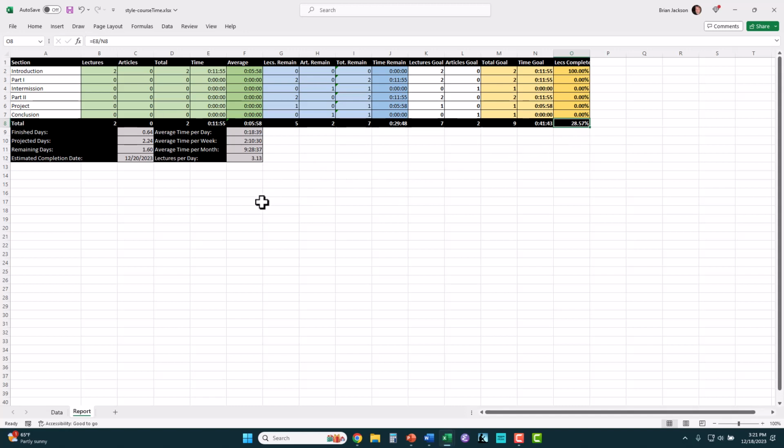Now, to get into how it does this is really quite a challenge. So what I'm going to do is I'm going to give you this spreadsheet for download, this exact spreadsheet for a course. And I'm going to show you how to modify it for a course that you're doing.